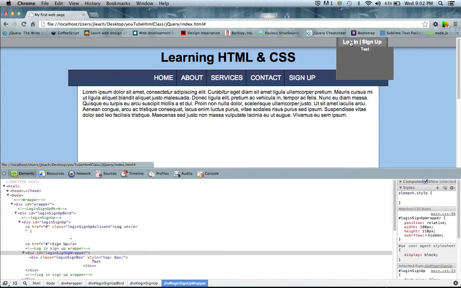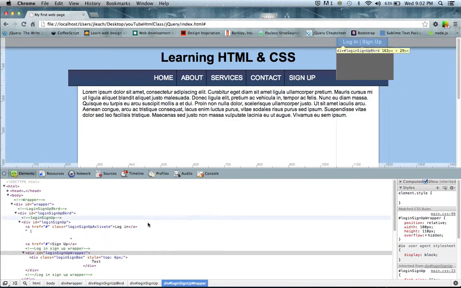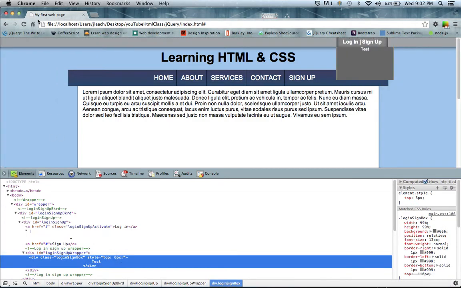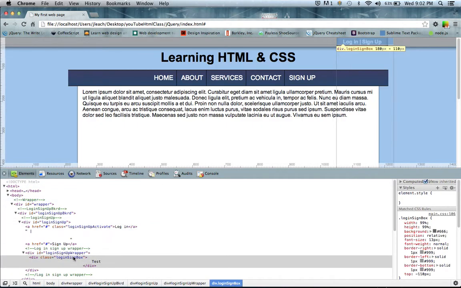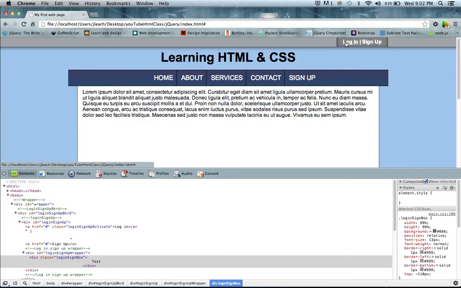Alright, so that's the slide down, rather quickly. That's something that we can definitely adjust, but let's watch it one more time. So again, what's going on here is we're clicking this, it's grabbing this, and then it's sliding down from -110 pixels down to 6. So concentrate on here, right here. We click it, and you see it goes to 6 pixels.